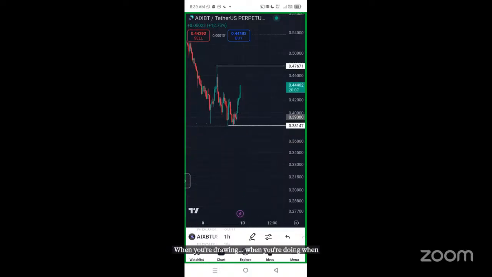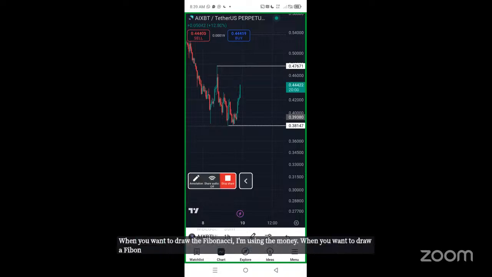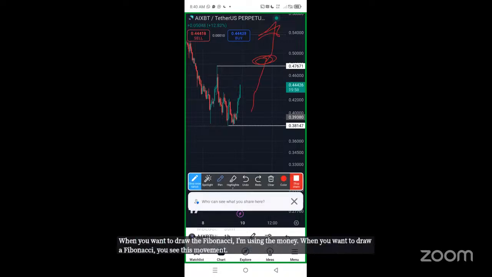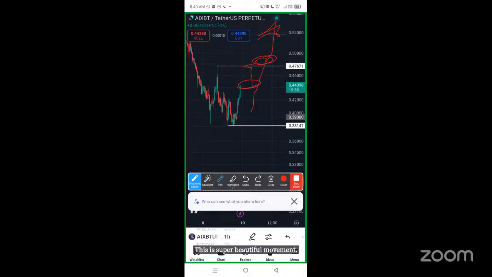When you want to draw the Fibonacci, I'm using the manual. When you want to draw a Fibonacci, you see this movement. This is a super beautiful movement, which is going to give big profit for those trading this coin.